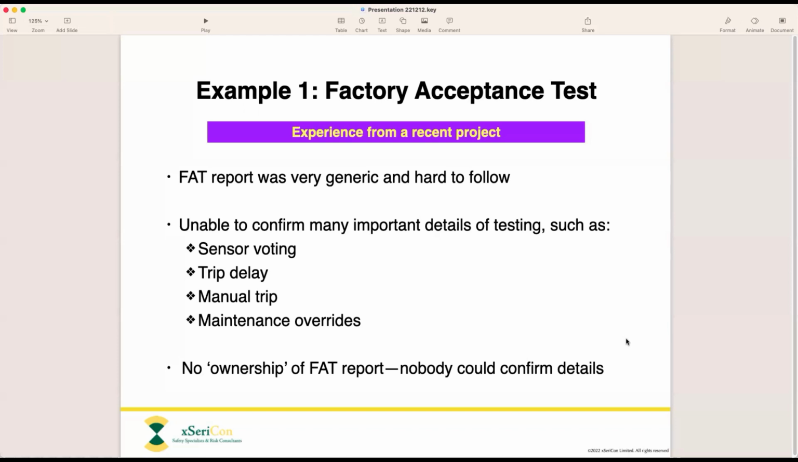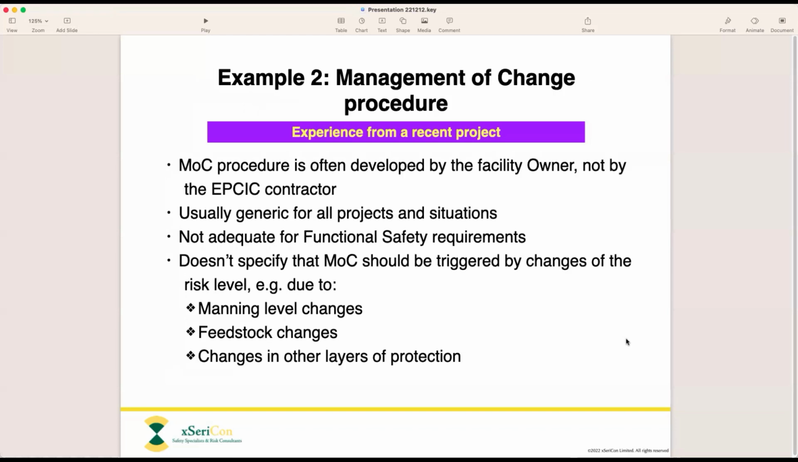So we asked, okay, who can explain this report to us to help us find this evidence? Silence. Nobody could. Nobody actually understood the report, at least nobody that would talk to us, because the report had already been completed by another party several months ago. That party was now signed off, finished, with no further responsibility for the project. So they weren't willing to get involved. Big problem for us. Another example, management of change procedure.